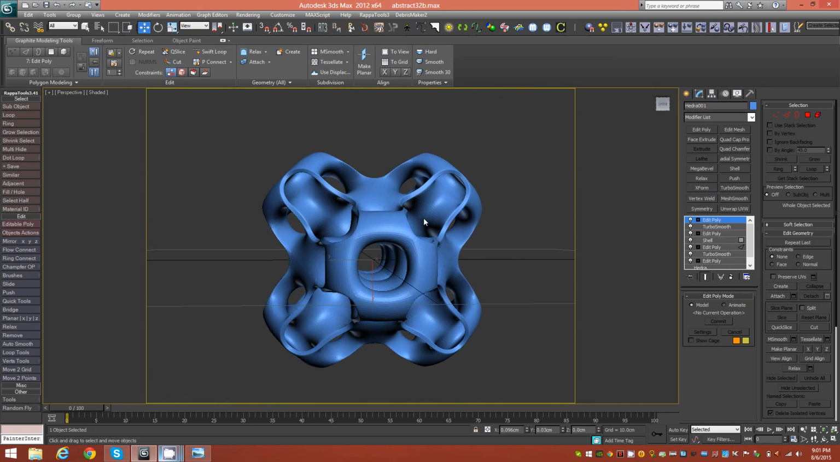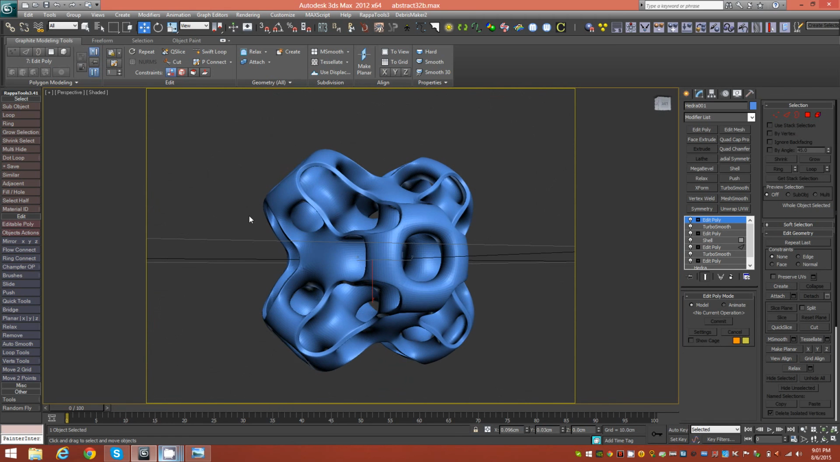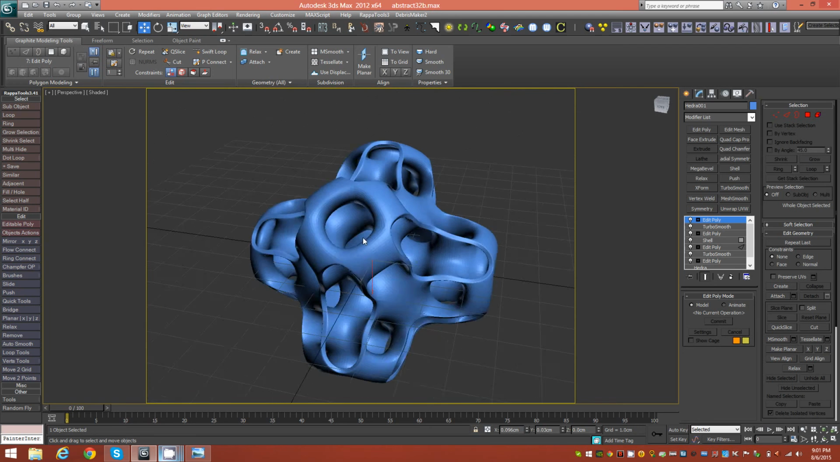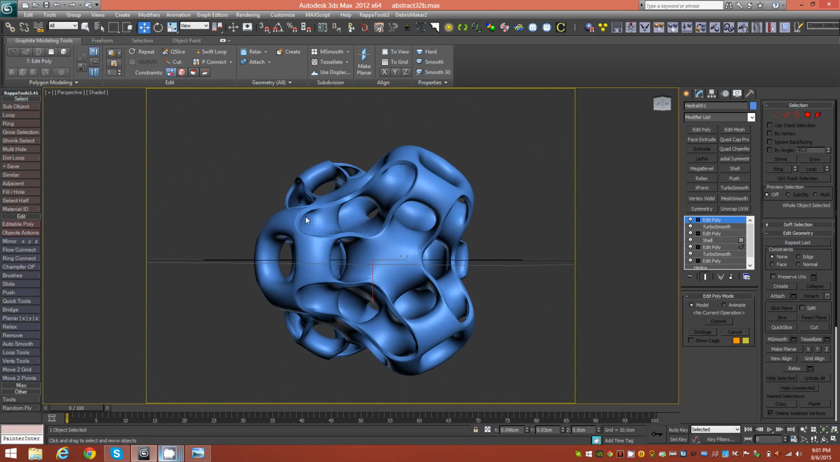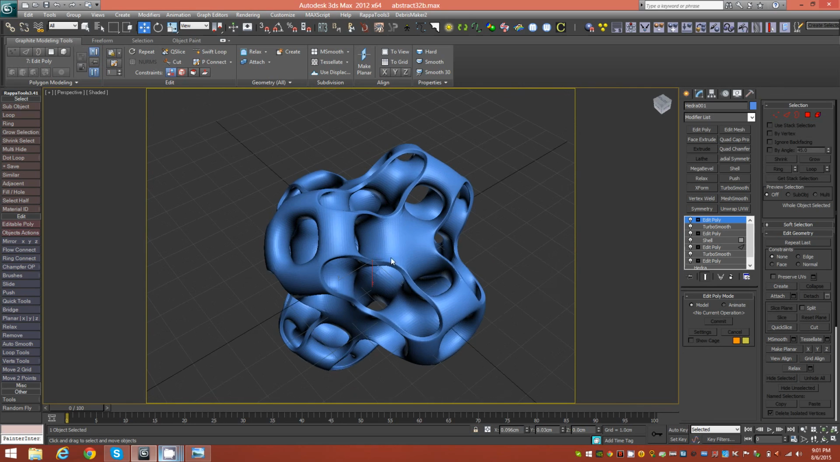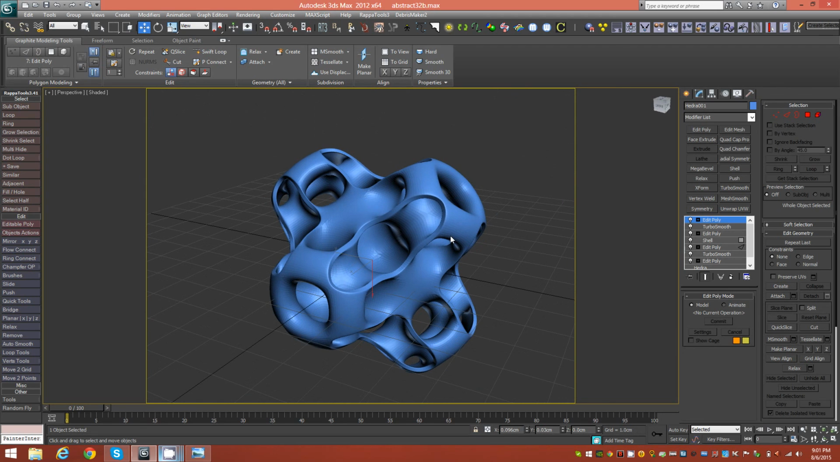Alright, I hope you enjoyed this tutorial. Again, I think this is a very beautiful and aesthetically pleasing object, especially for a print, but also as just a digital asset. I hope you agree, and hope you found this useful.